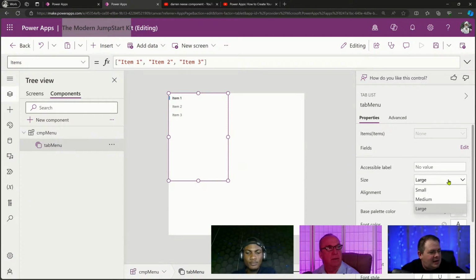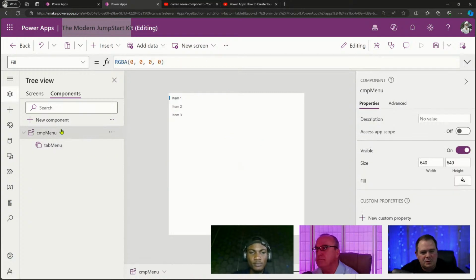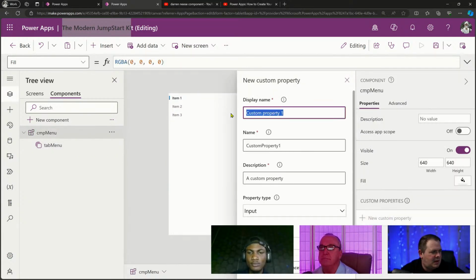Now we do have a size. You could say small. Wow, it's going to make it even smaller. Okay, so we might want to expose that property because we might want to utilize that. What do you think of that? I think so. Interesting. And then we've got alignment, vertical, horizontal. Okay. So let's create some of these properties that we want people to be able to set.